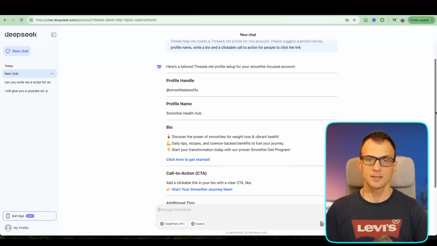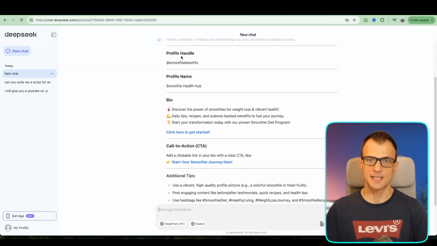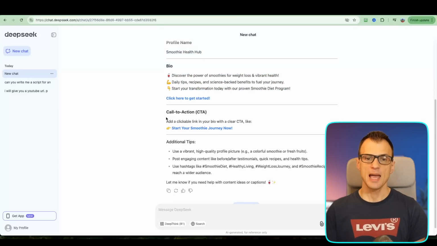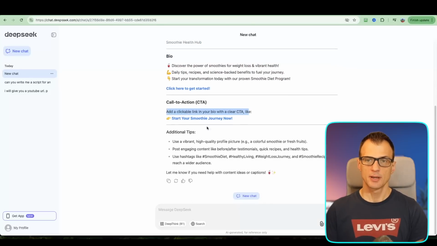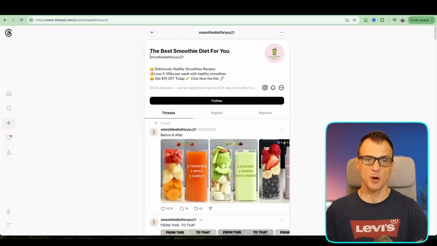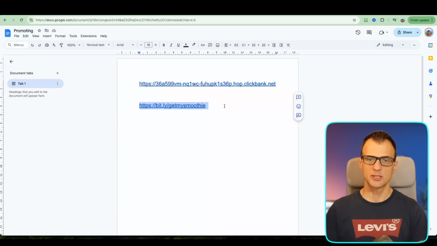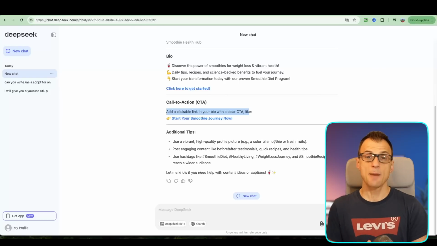And just like that, Deepseek has done this for me. They've suggested a profile handle, smoothie benefits, profile name, smoothie health hub, bio, a clickable call to action. And you can now go ahead and just set up this profile and basically copy and paste all of the information that Deepseek has given you. And where you're entering your profile link, make sure that here for the link, you insert your link from bit.ly. So bit.ly get my smoothie. Okay, our profile is done.